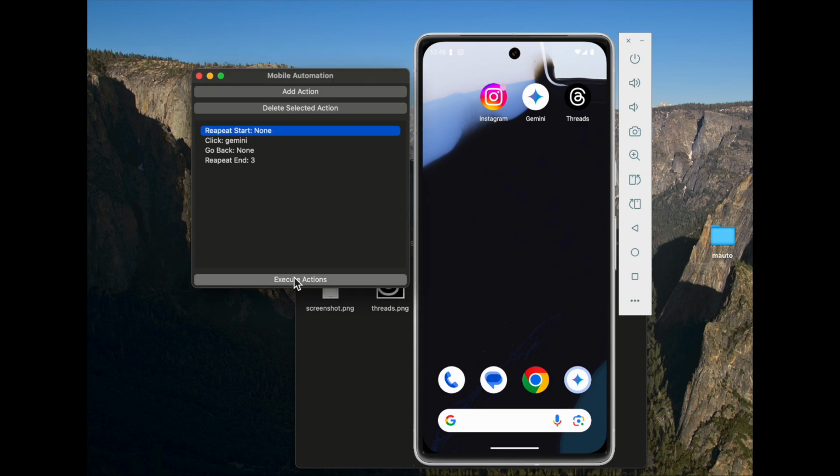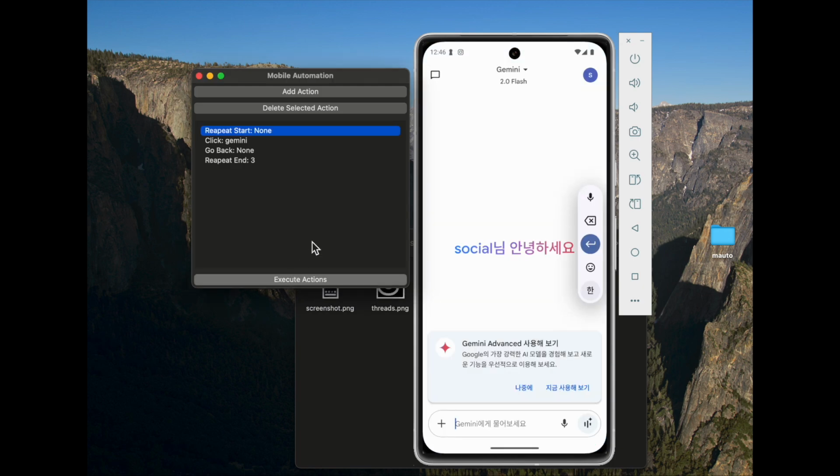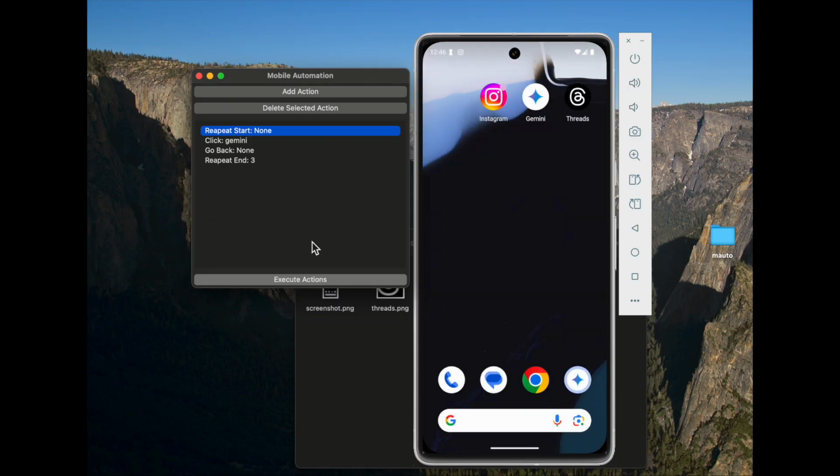Click execute actions again. So that's a basic look at how mauto works. Thank you.